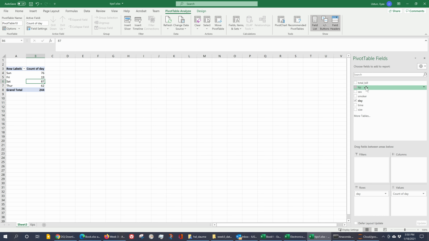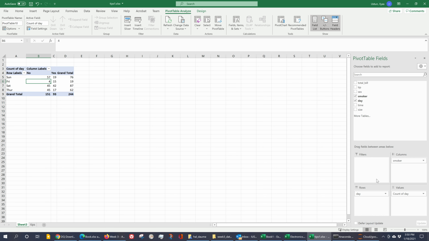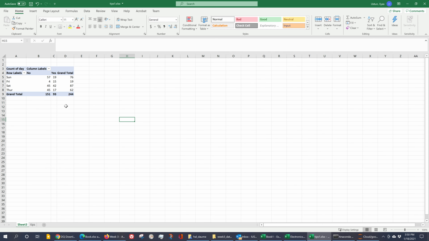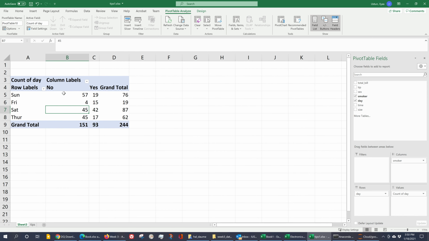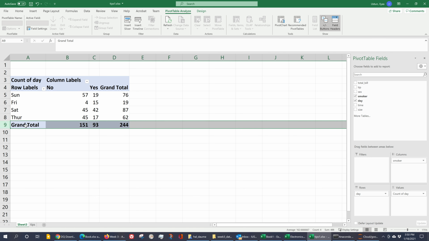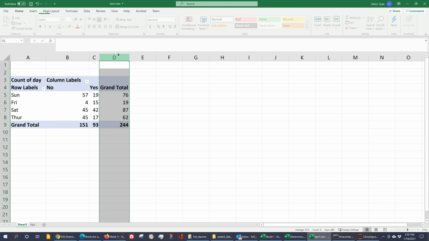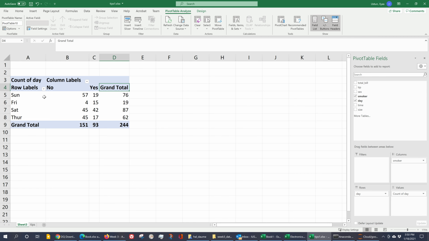So let's look at the smoker. Let's put that in the column. You see it basically builds on top of what we have. Let's make this bigger too, by the way. Okay, cool. What we see here now is each row is a day. Each column is now the no and yes, whether the person is a smoker or not. On the bottom row, you can see the total for each column, and in column D, you can see the total for each row.